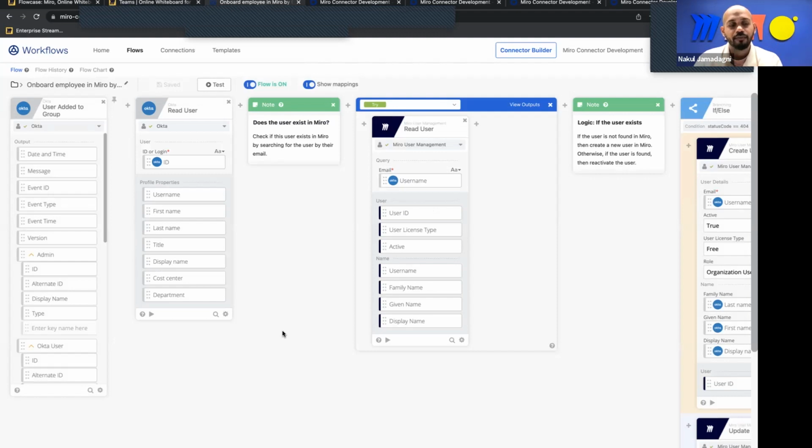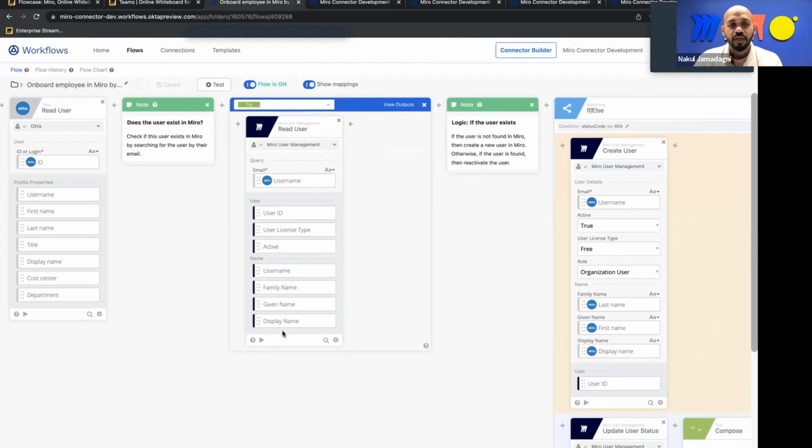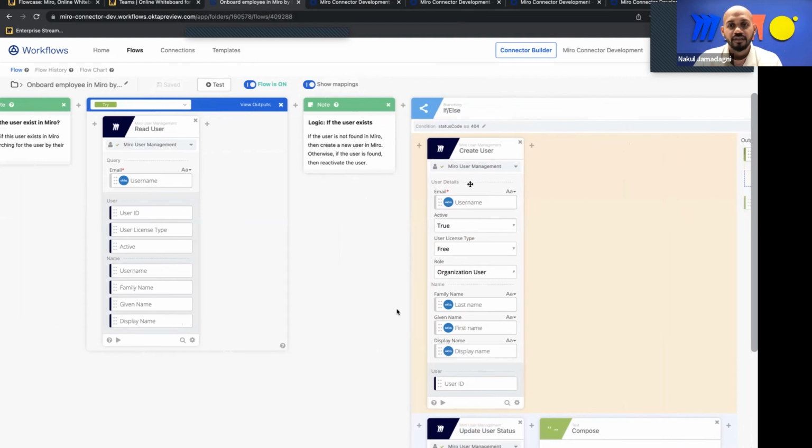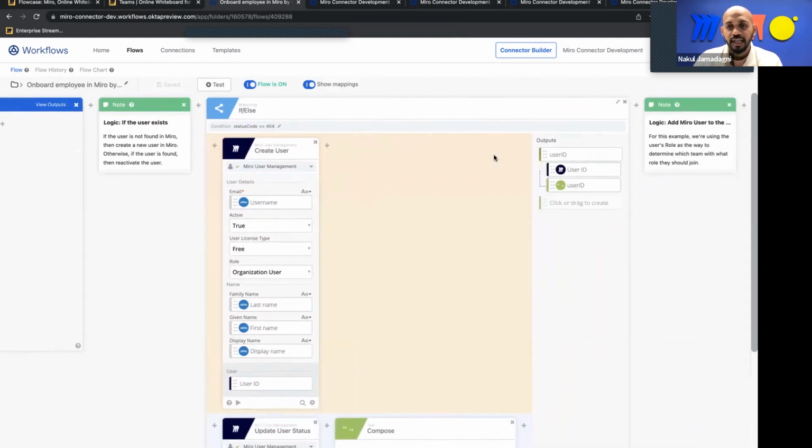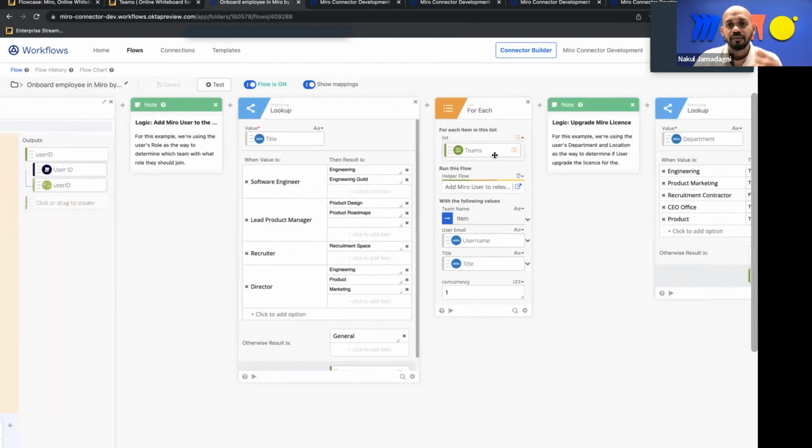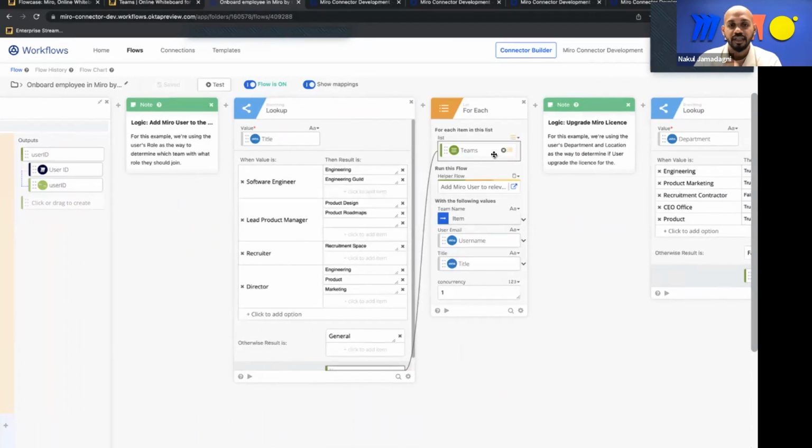What we have set up for this demo is: if a user gets added to a push group in Okta, this flow checks if the user exists in Miro. If not, it creates the user. Once created, the deeper conditional controls set in. Let's say the person is a director, which we have 1 person as; they should get access to 3 teams, let's say engineering, product, and marketing. If they're just a recruiter, they only get access to the recruiting space.